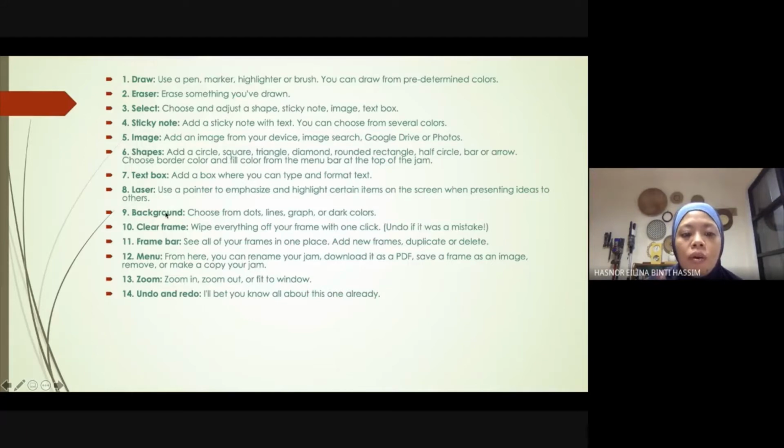Instead of undo or erasing, you can wipe everything by clicking the clear frame button, and then we have the frame bar. On Jamboard apps on your phone, for example, you can even add in a Google Drive file. And then the menu, you can zoom in and zoom out. For example, you want to look at one particular thing in Jamboard, so you can zoom in.